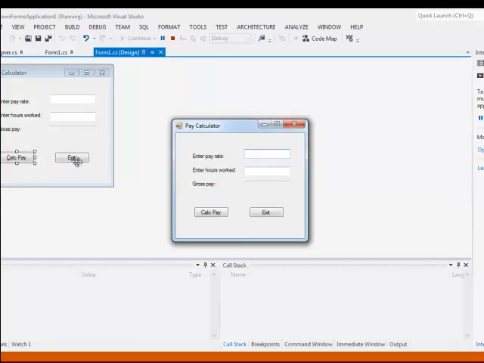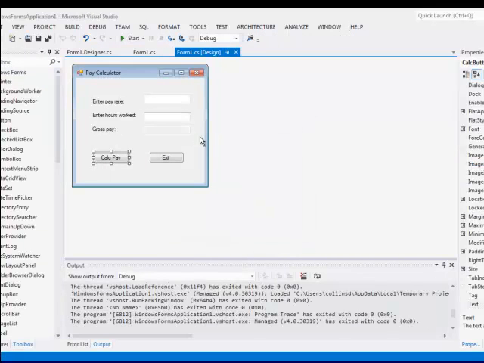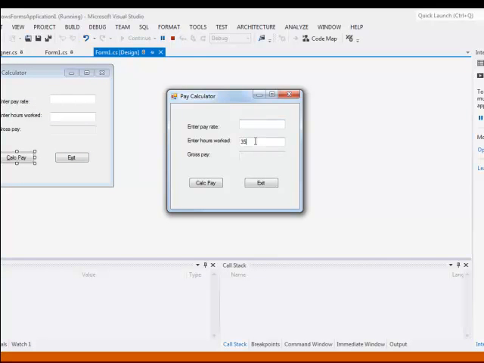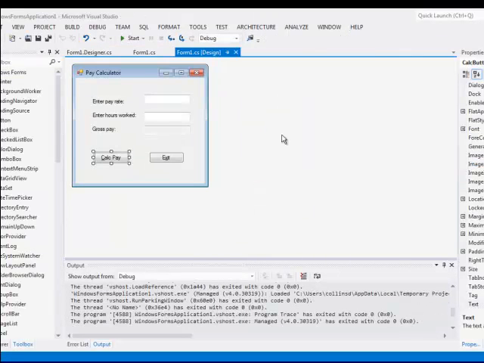Do I have to enter pay rate first? And the answer is no. Maybe I'll exit first. That's fine. Well, I have to run it again to demonstrate it again. Maybe I'll enter hours first. So you see, this is event driven. The order that things are happening is determined by the user and what the user decides to do. Usually, graphical user interfaces are event driven.